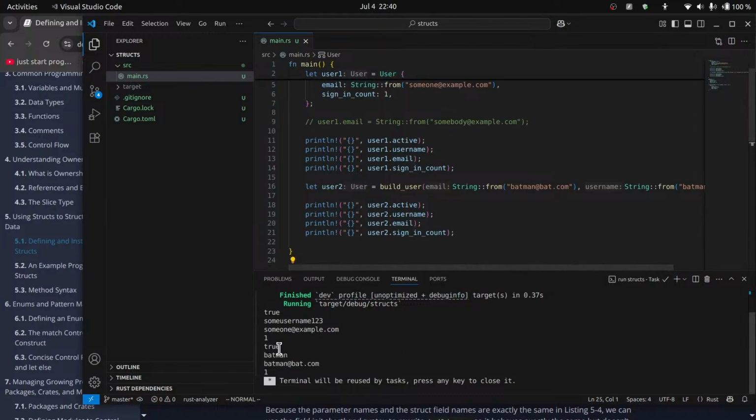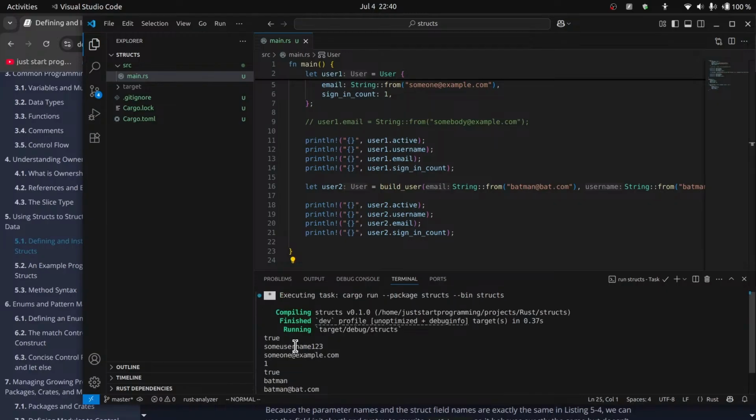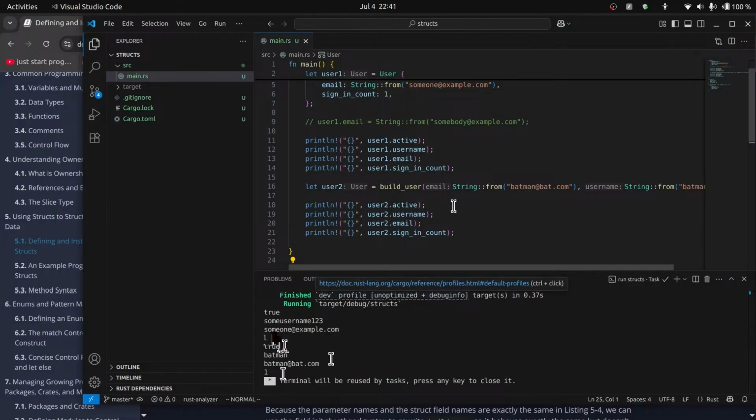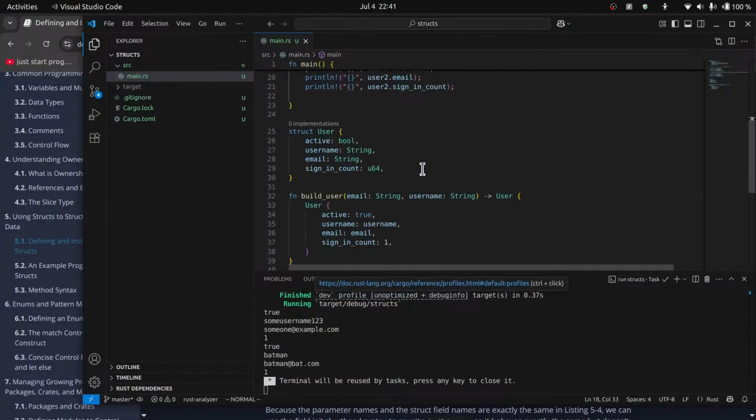So user2, is user2 active. Username true, batman at bat.com. Signed in count 1. So what does it mean? We can create a function like this, return a user, where you can accept two parameters, and then you can predefine the value, and you can pass the parameter here.